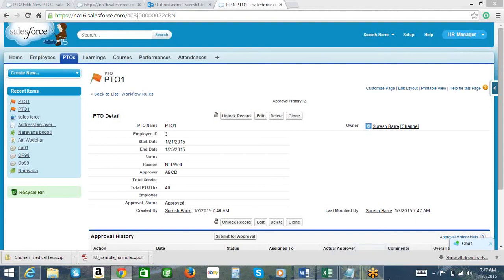Now this approver can click on this link and then he can approve it, right? So can you just click on this link, Suresh? So this is the approval link that the manager will get. He can click on this link and then he will have this option of putting a comment and then he can either approve or reject. Whatever he wants to do, he can do that. Got it?